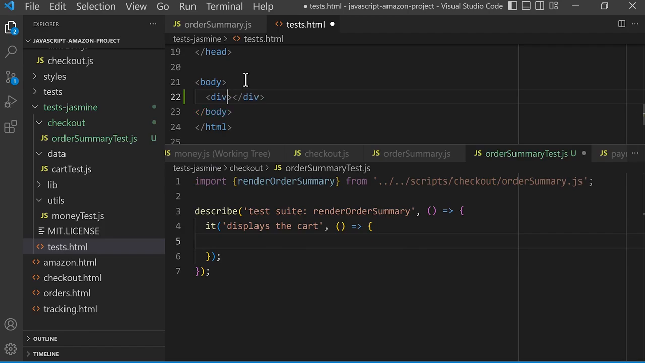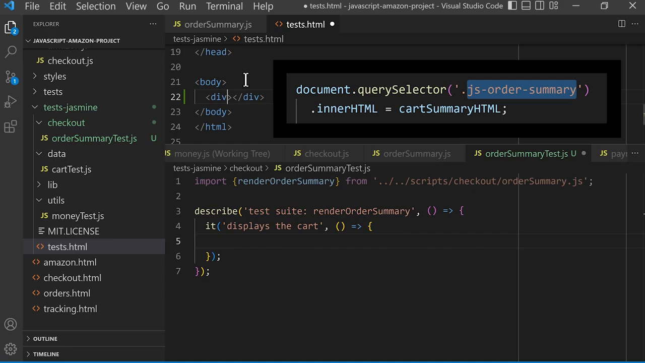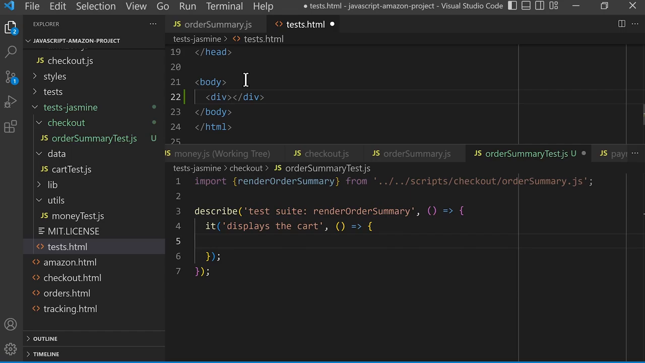Remember how we said we need to create an element with the class js-order-summary? We're going to create that element and put it inside this div. So this div is going to act like a container. The reason we use a container is that when we create elements in our test, we don't want to be modifying the entire body, because the body might contain our test results from Jasmine. So we put everything inside a container.